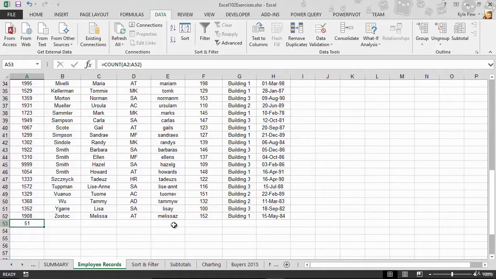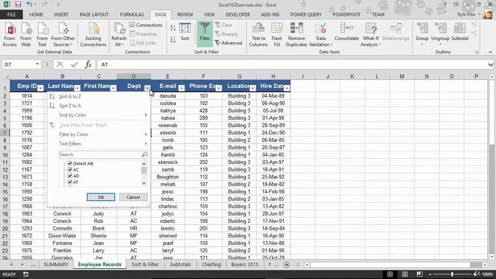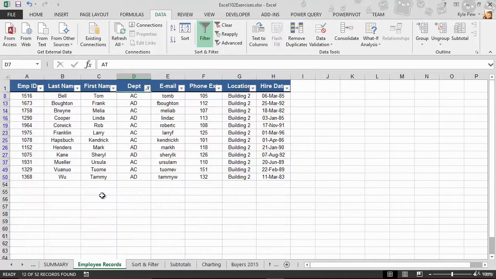Now, what happens if you filter the list? What happens to that calculation? Well, let's try this out. I'll click into my list, go to data, go to filter. Got my little drop downs now. Let's say I filter for department. I don't want to see every department. I just want to see AD and AC. That's it. I'll hit OK. All right, I've got just AC and AD, but where did my calculation go? I don't see that number anymore, right? I want to know how many records I got here for these 2 departments.